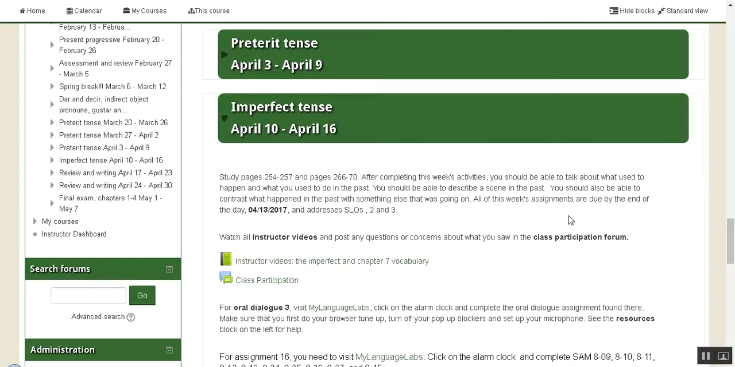All of this week's assignments are due by the end of the day, the 13th of April, 2017, and they address student learning outcomes 1, 2, and 3.